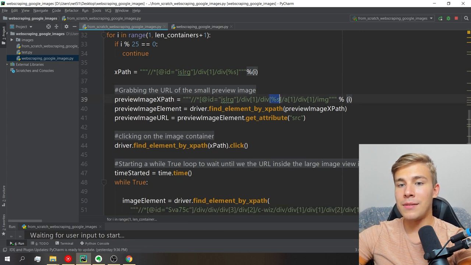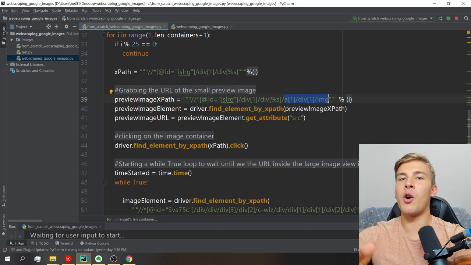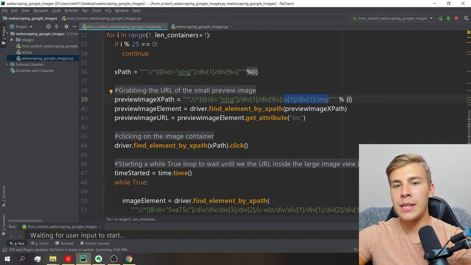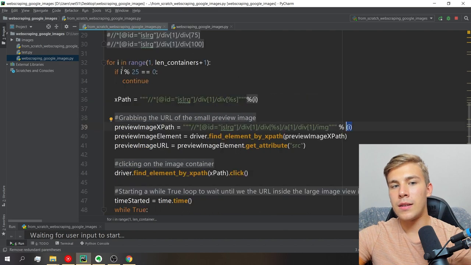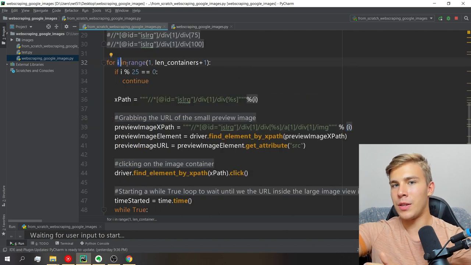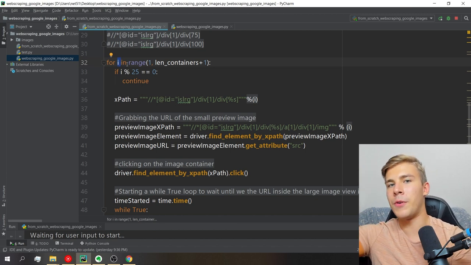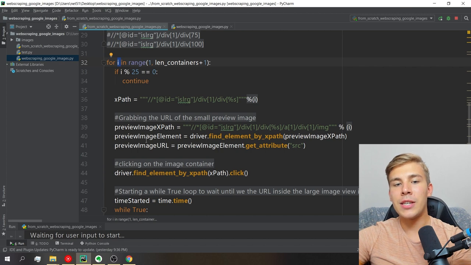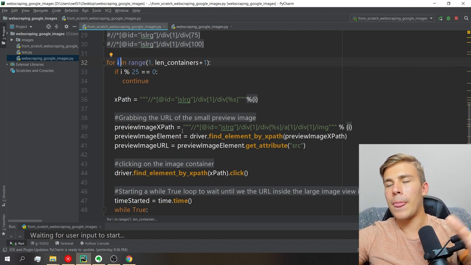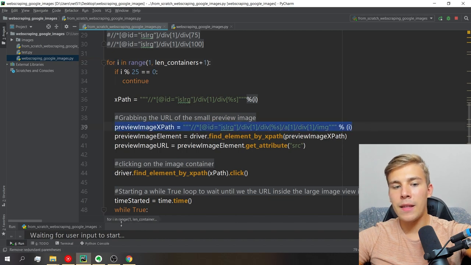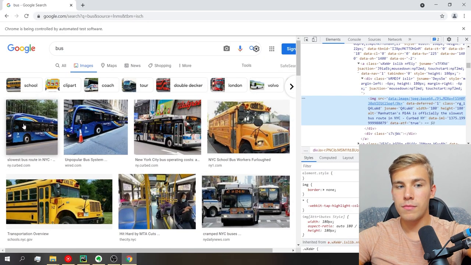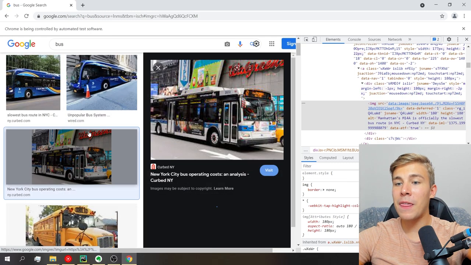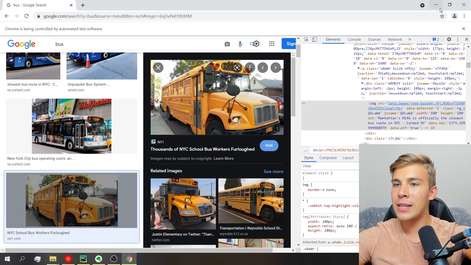And here, this part of the path is the part for the container up to this point, and this is how we get the element that contains the URL of the preview image. Again, I also insert the I variable, our iterative variable, which steps up the count for the container that we're clicking on. So this gives us the preview image URL. We then get the XPath of an element of the particular image we're looking at.